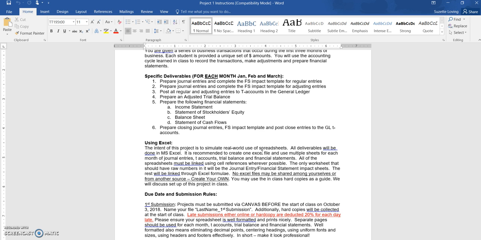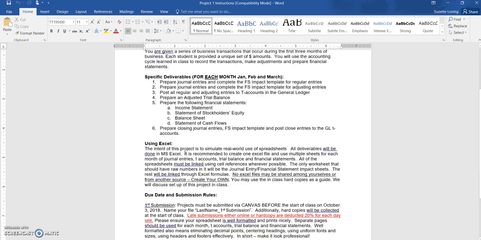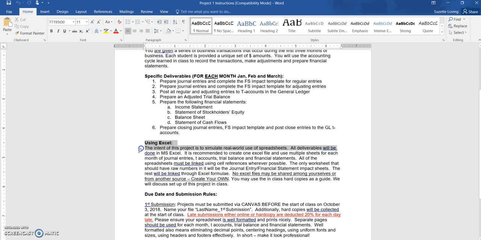If you want to proceed forward before we have class on Monday, then I advise you to listen to the rest of this video. These are the instructions. And part of the instructions that we have not talked about yet is in this section called Using Excel. All of this work, as you know, is being done in Excel. You'll have one Excel file, but you'll use multiple sheets down below to capture all your different journal entry, financial statement impact sheets for January, February, March, T accounts, trial balance, financials, all of that.